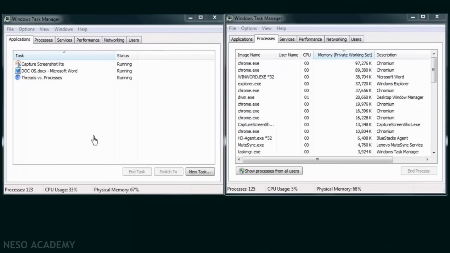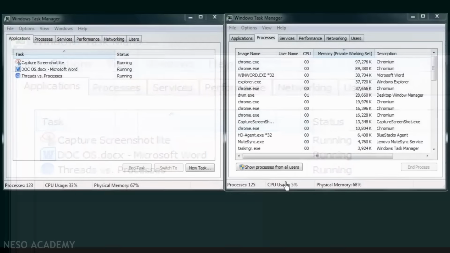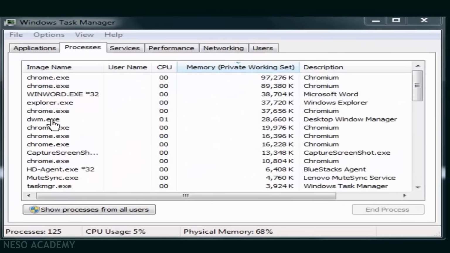Here is a screenshot of my Task Manager. If you open up your Task Manager and look at the Applications tab, we can see which programs are running. Here I have 3 programs running, and here we have the Processes tab. If you click on it, you can see all the processes running in your system.